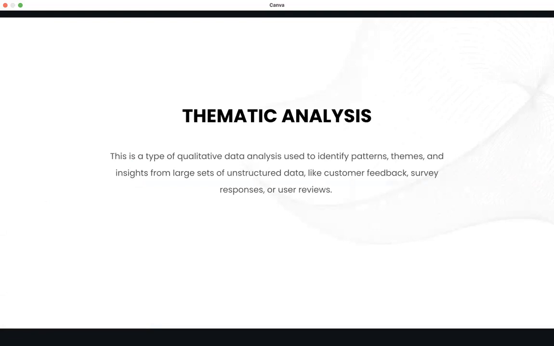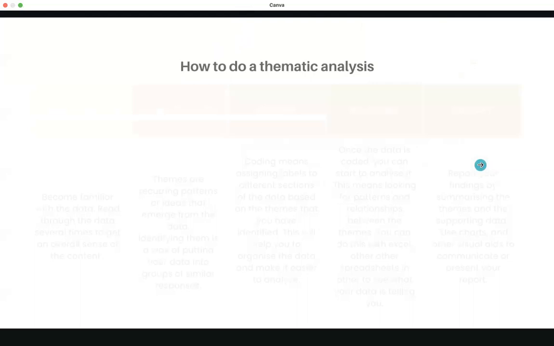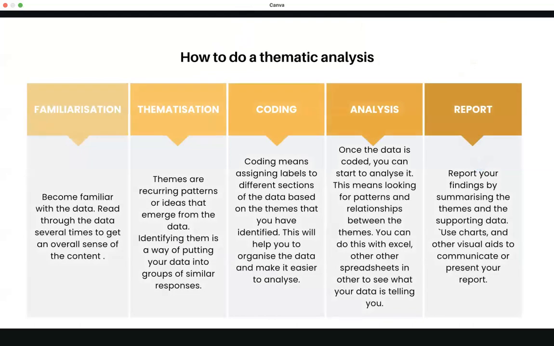Now, I want to introduce to us thematic analysis. And thematic analysis is specifically for qualitative data analysis. It is used to identify patterns, themes, and insights from large sets of unstructured data like customer feedback, survey responses, or user reviews, or like I said earlier, phone calls and all that. So thematic analysis is a way to bring all your unstructured data together and get percentages, get numbers from it.